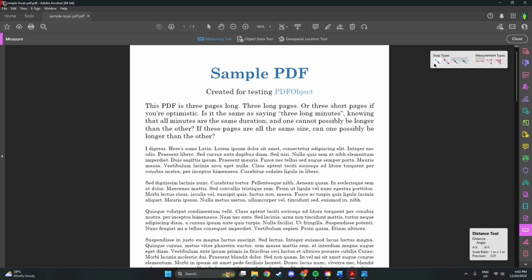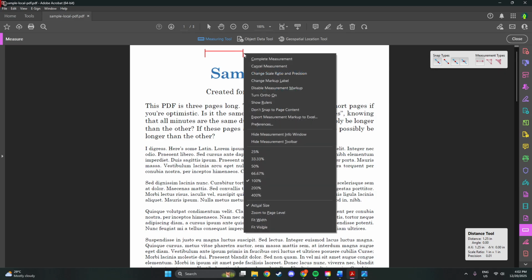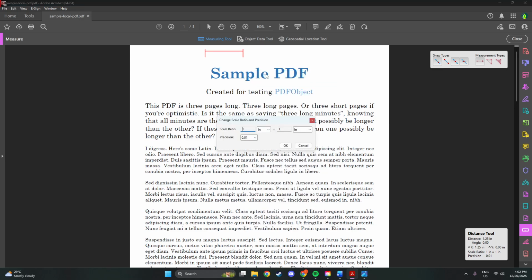Next, with the measuring tool still active, open the scale settings. On Windows, right-click anywhere on the PDF. On a Mac, Control-click instead. From the context menu, choose Change Scale Ratio and Precision, or a similarly named option like Change Scale Ratio. This opens the dialog where you'll tell Acrobat how the drawing relates to real-world size.